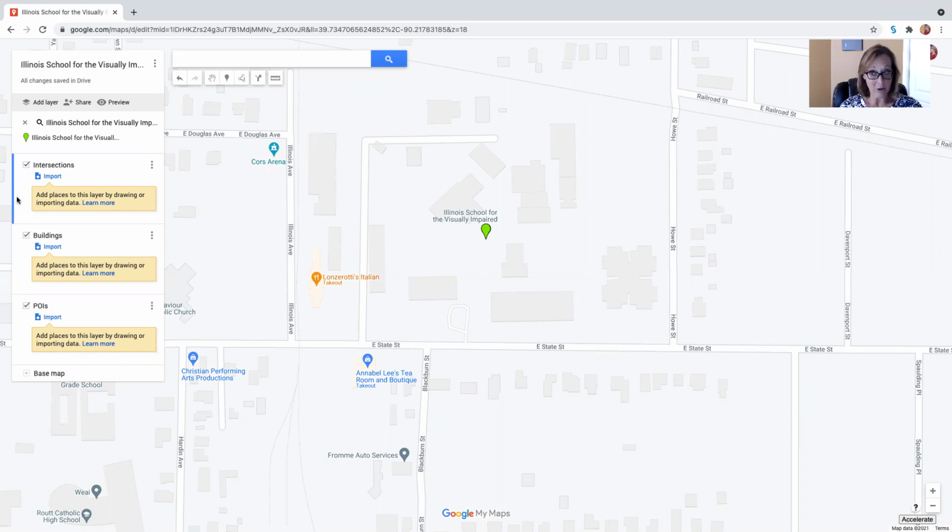As I select that one section, that one layer, there'll be a little blue bar on the left-hand side. If I go down to buildings, you see that blue bar moves. I'm going to go back up to intersections because I always start with the streets. My preference is to go ahead and put in the boundary streets, meaning the streets that are the boundary markers of the School for the Blind.